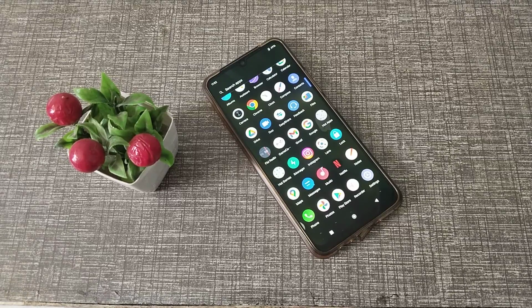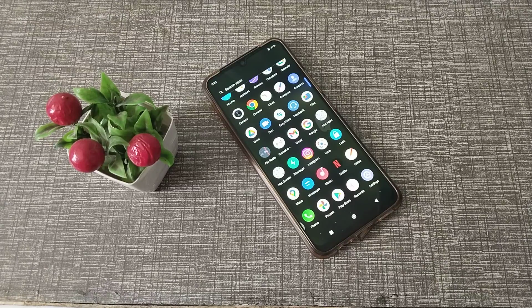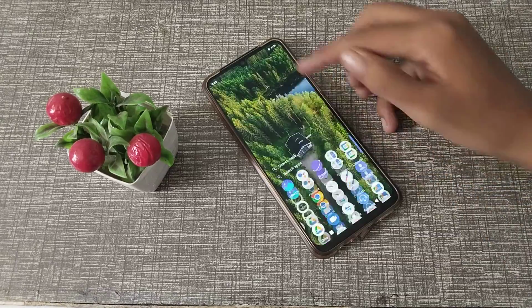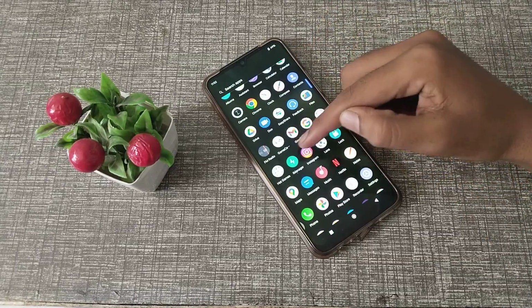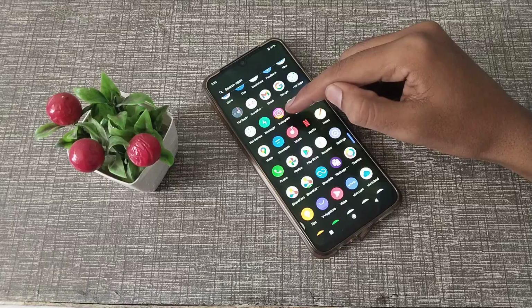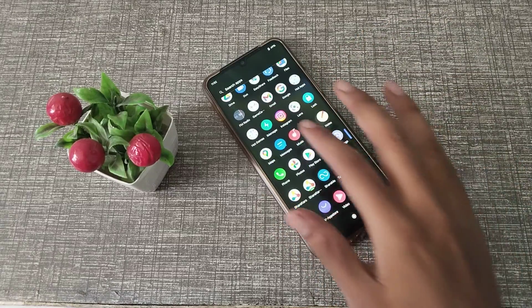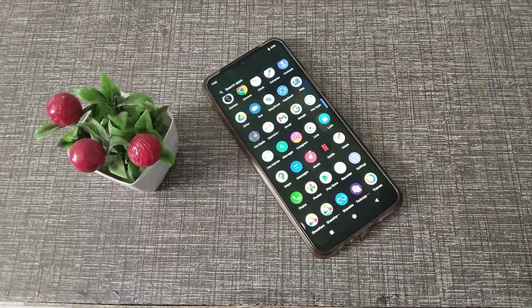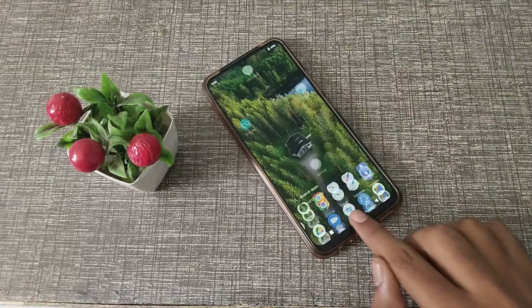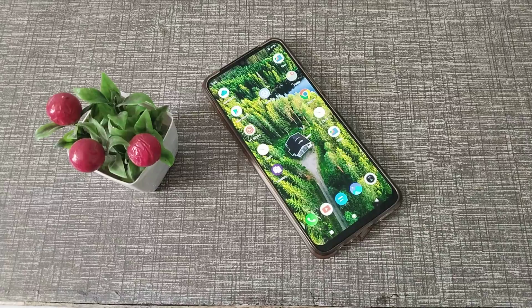Today we are going to talk about the dual app setting in a Vivo phone. In this video, I will show you how you can turn on dual Instagram in a Vivo phone. As you can see in my icons, I have only one Instagram. There is no other Instagram app. So in this video, I will show you how to turn on the dual Instagram setting in a Vivo phone. So let's see how to turn it on.